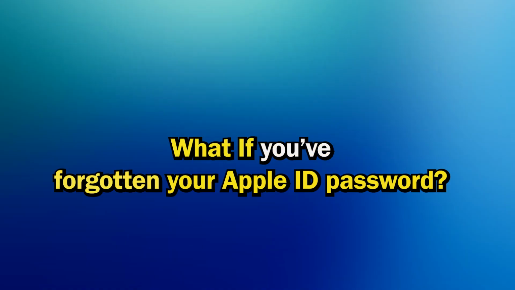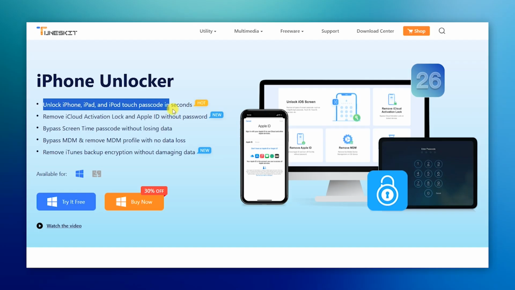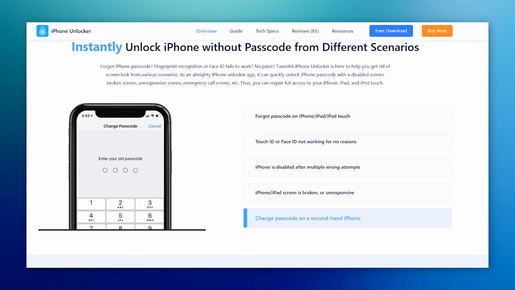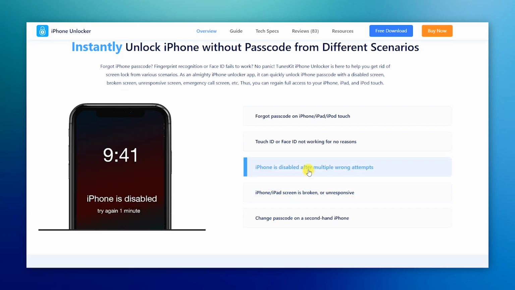But what if you've forgotten your Apple ID password? In that case, I recommend using TunesKit iPhone Unlocker, a professional iOS unlocking tool that can remove your Apple ID and screen passcode without requiring any password.